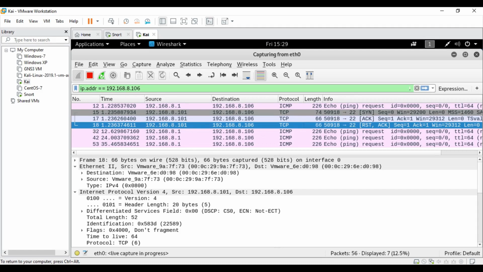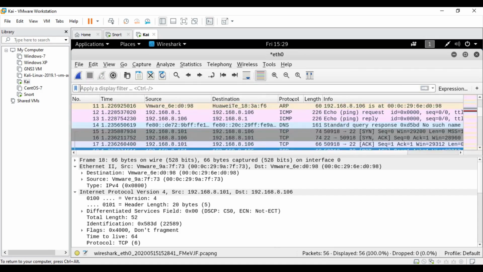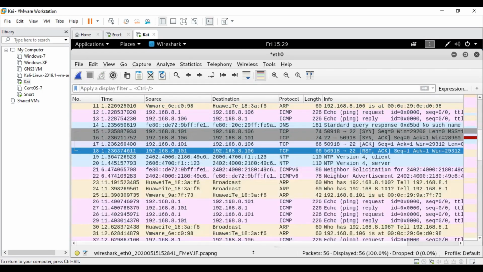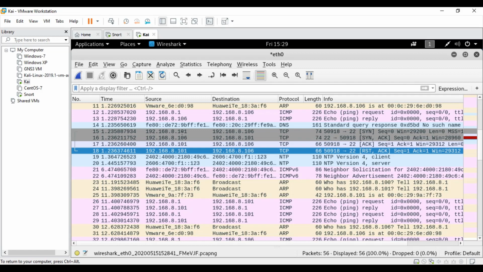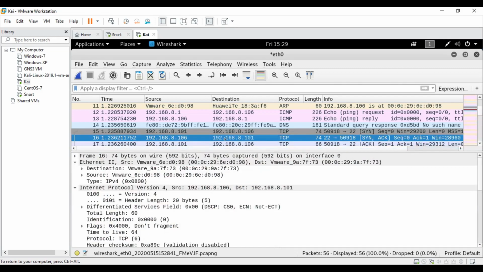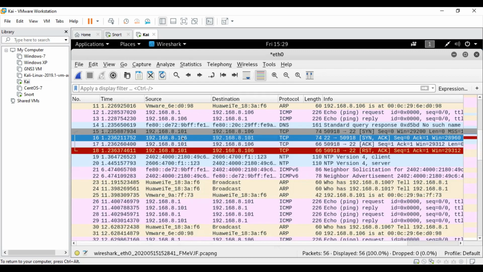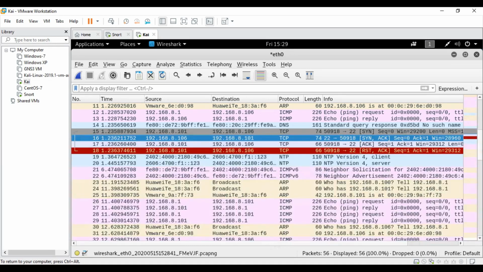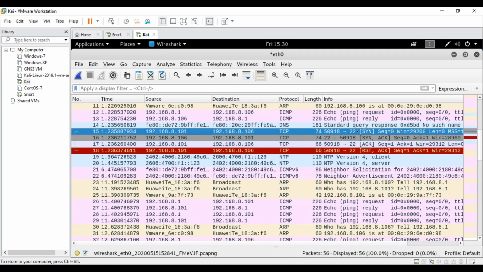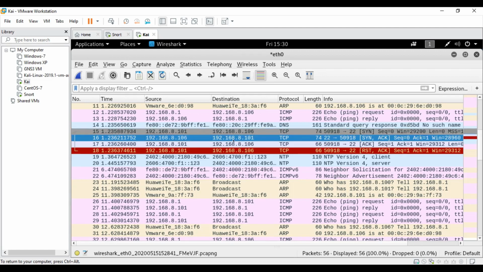So what I'm going to do is I'll pause this, I'll close this, and I'll see the entire trace. If you see the entire trace, you can see that from 101 to 106 a TCP SYN packet has been given. Then from the 101 series they have given a reply, SYN ACK.